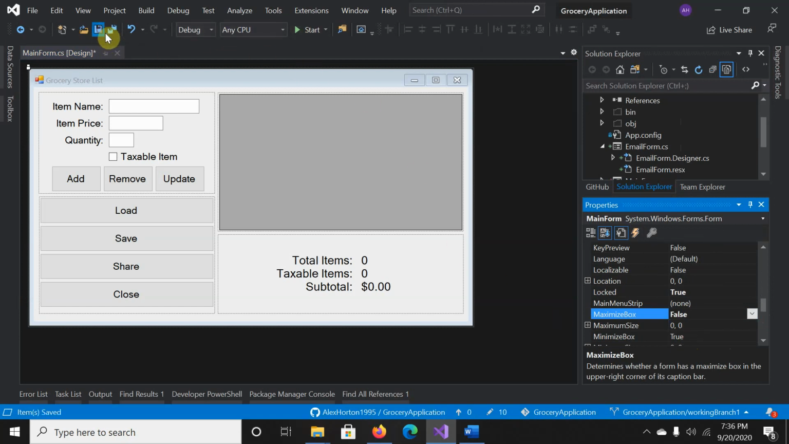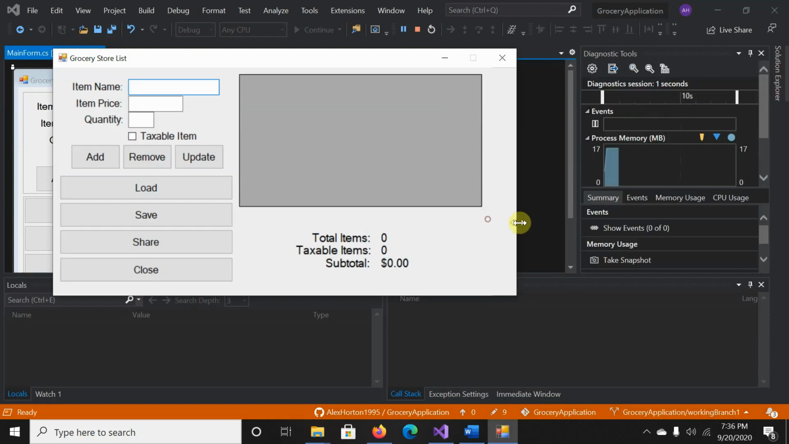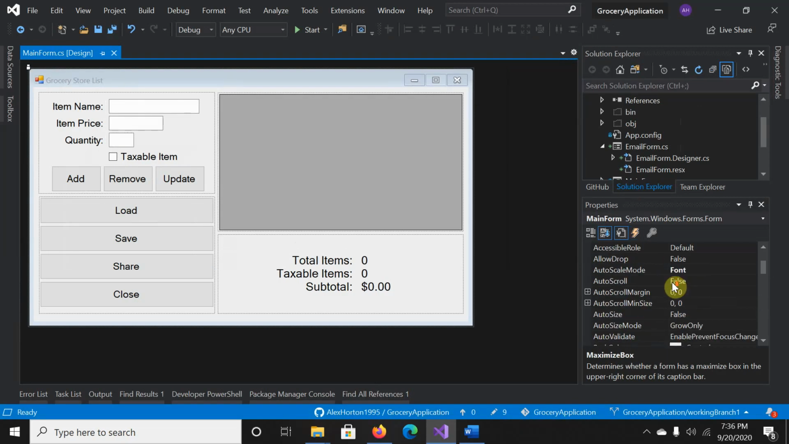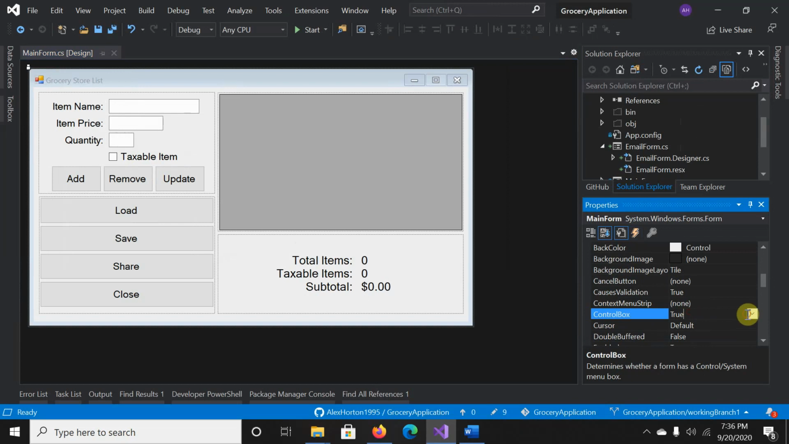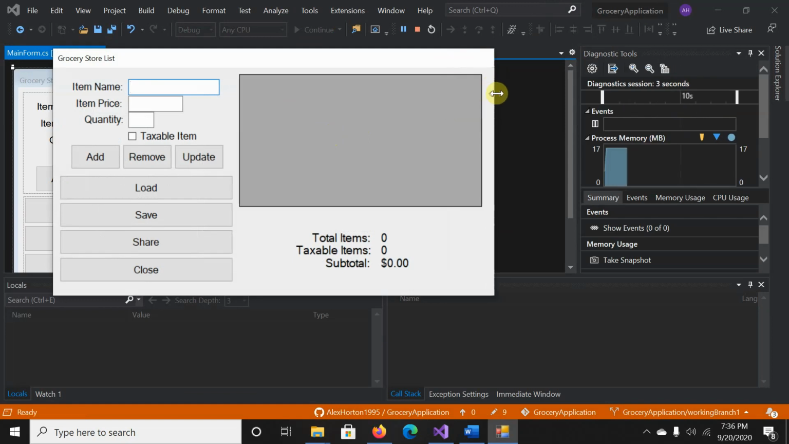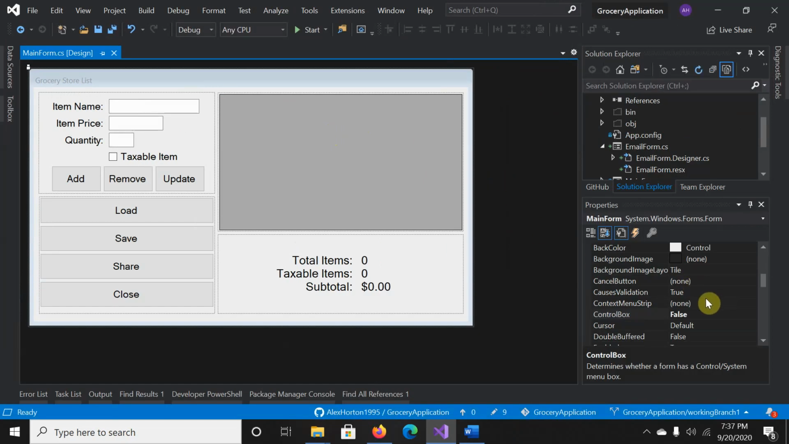Save that. Let's try that now. Yeah, we can still do that. So we've got rid of the maximize box there. We still have a cancel box there. And then over here, there's a control box as well. We want to put that one to false. Run that, and that disappears. We can still resize it, because we want the button to control whether or not we can close the form or not.